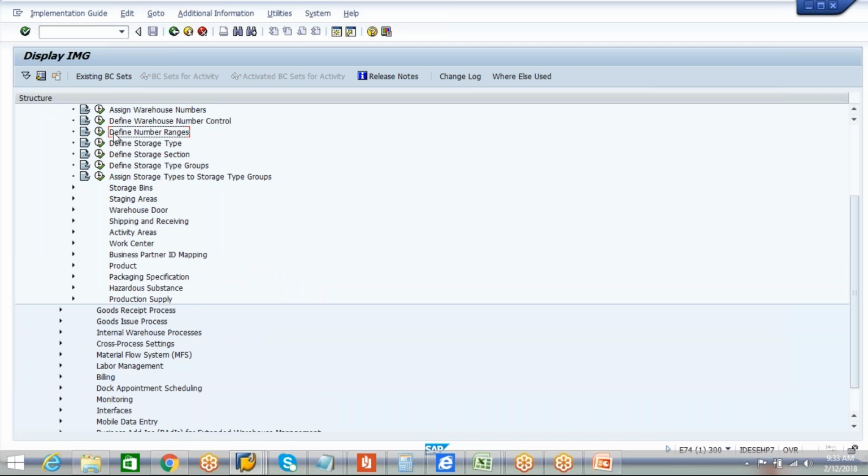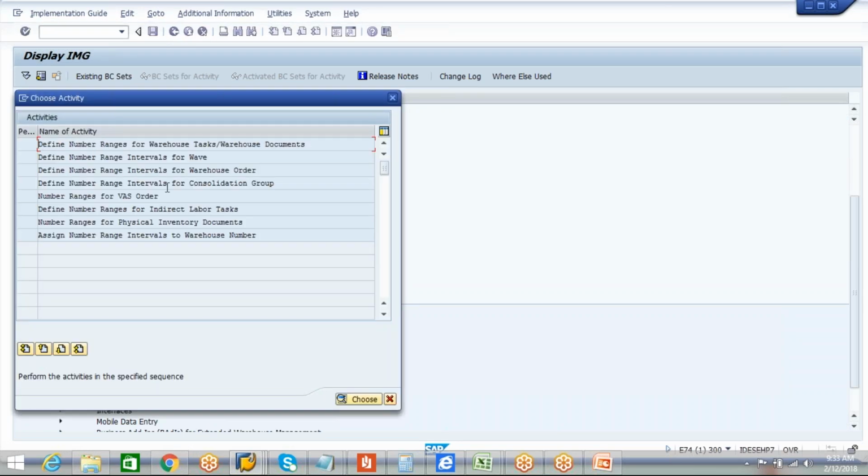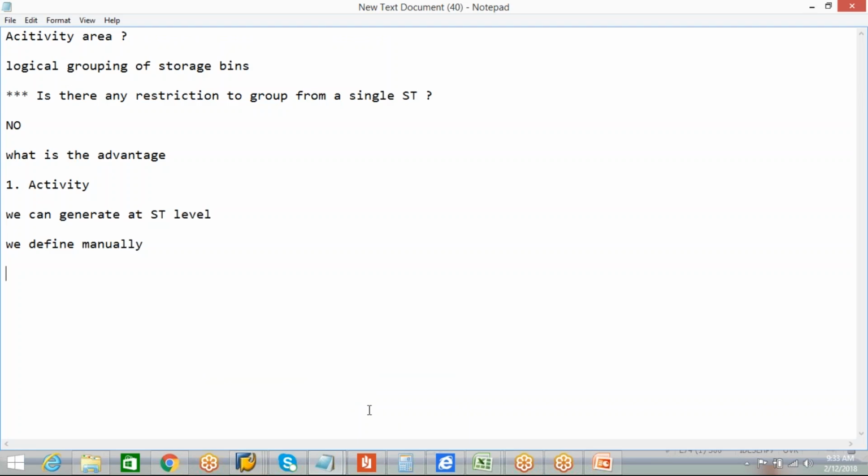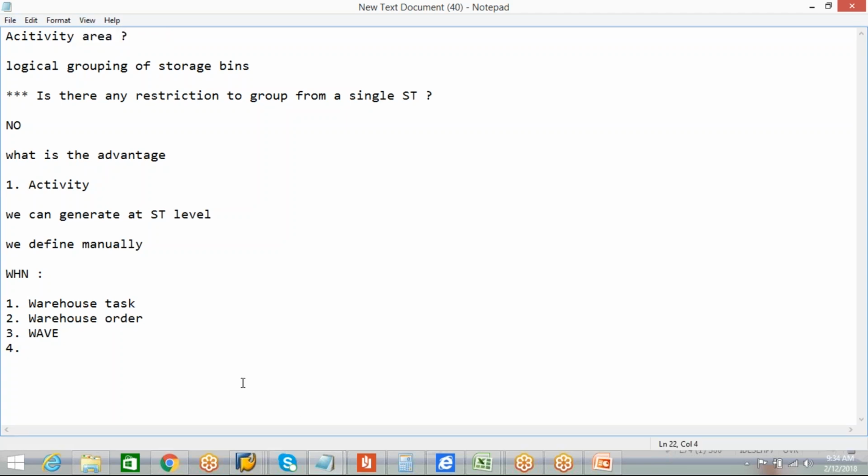At warehouse number level, we require number ranges. At our warehouse level, we have different activities or documents. First one is the warehouse task. Second one is the warehouse order. Third one is the wave. Fourth one is the VAS. Fifth one is the indirect labor tasks. We will get clarity in further sessions. During the warehouse task we are going to discuss.